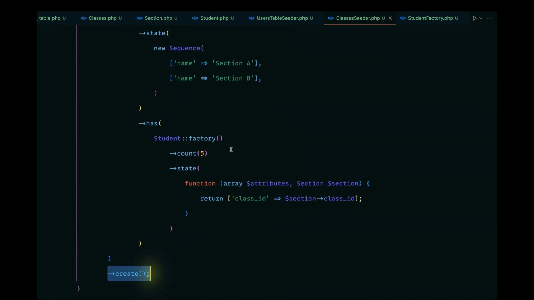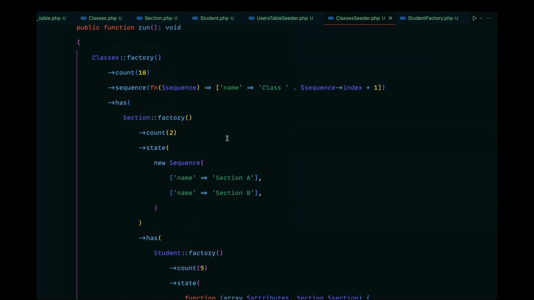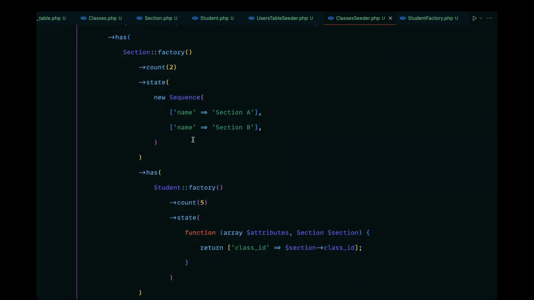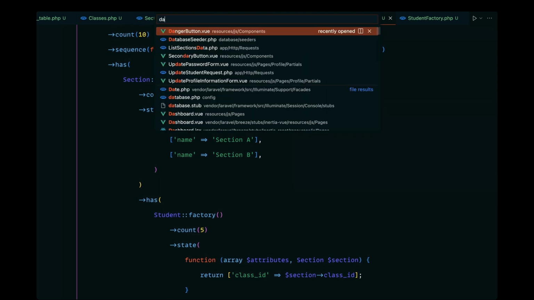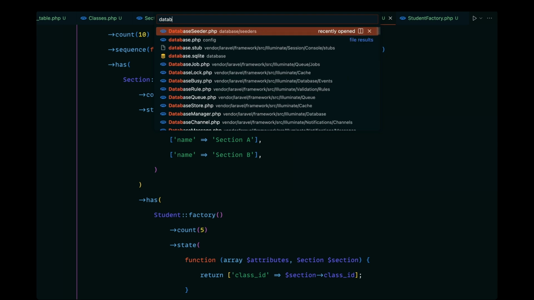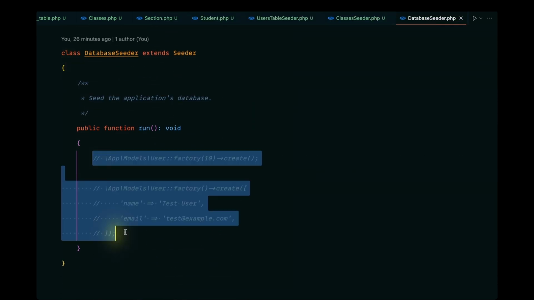So yeah, this is the whole configuration for our student table along with the classes and section tables. So let's go ahead and define these in our database seeder. Otherwise, it's not going to seed the data. So let's open up the database seeder and call these one by one.